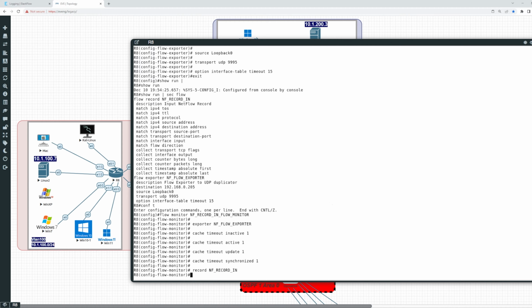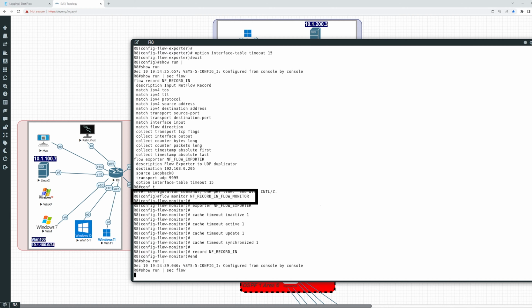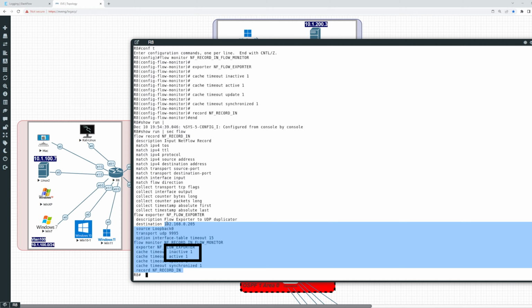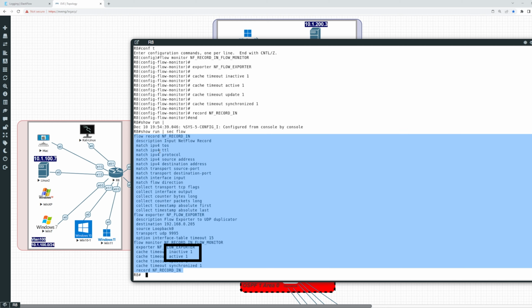The next step is configuring the flow monitor. This is what we will apply to the individual interfaces. In this case, I'm also going to configure the cache active and inactive timeout values. We'll go into detail about that later.